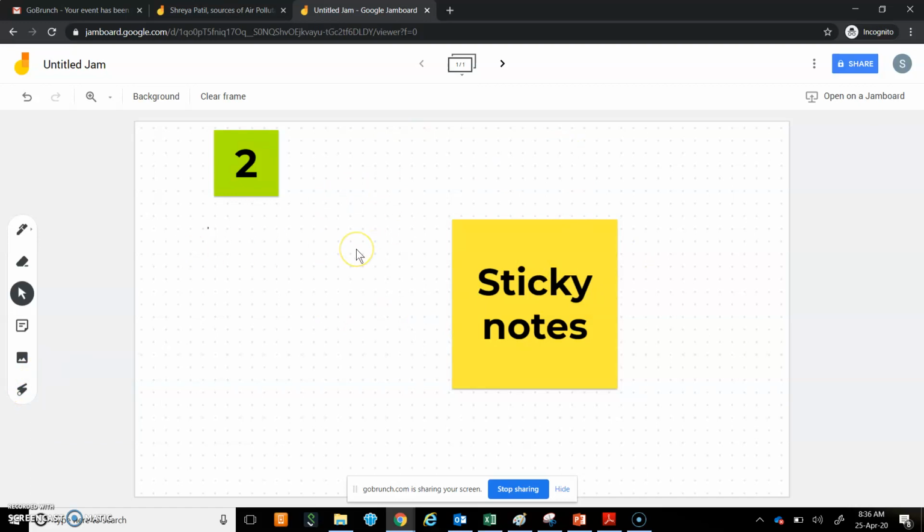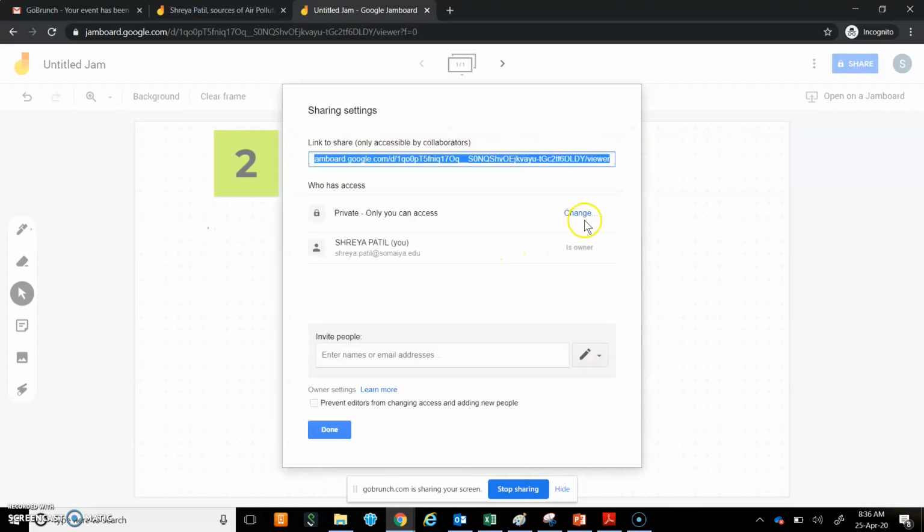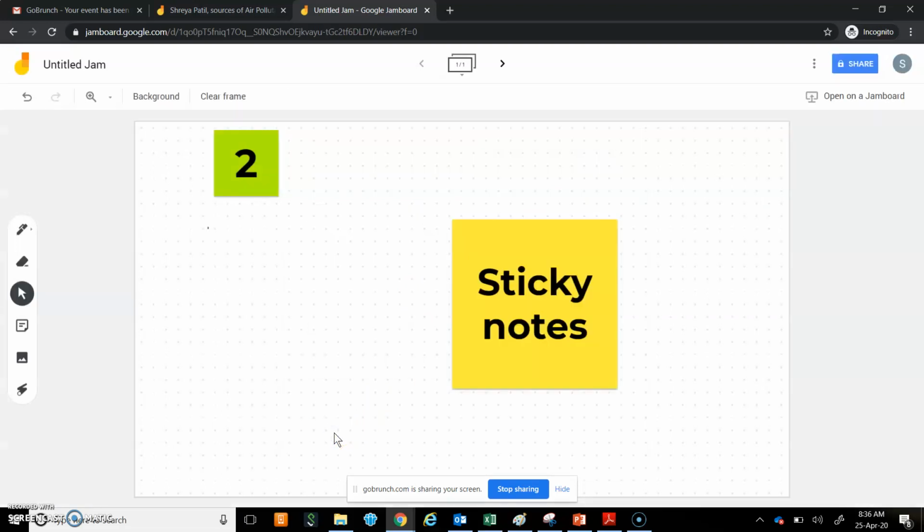So I hope you could use this Jamboard in your lessons. And the most important is this option that is present on the right hand side top, that is share. So I can share this with my students by sharing the link or by adding their email ID. Of course, I have to change settings to can edit, and then they can edit this Jamboard. So I find it a very interesting and simple tool to use while teaching.